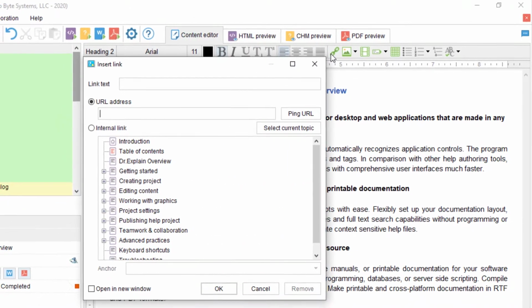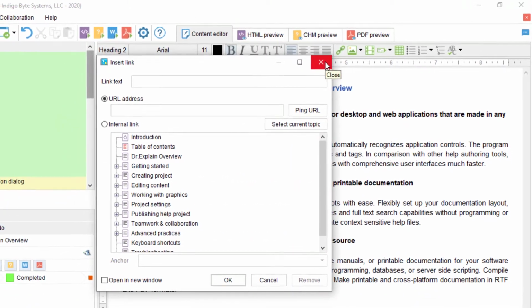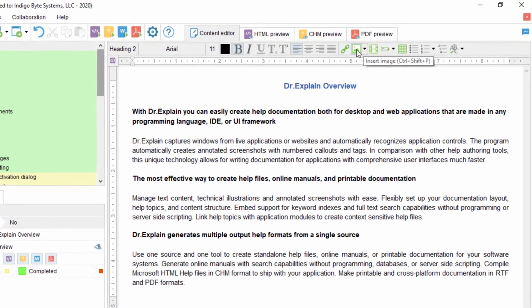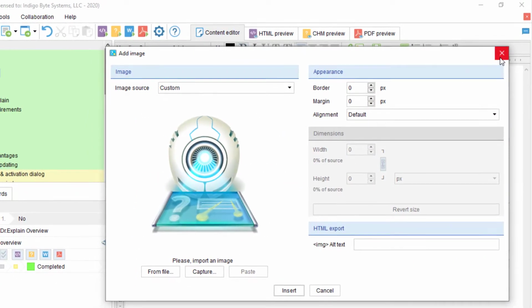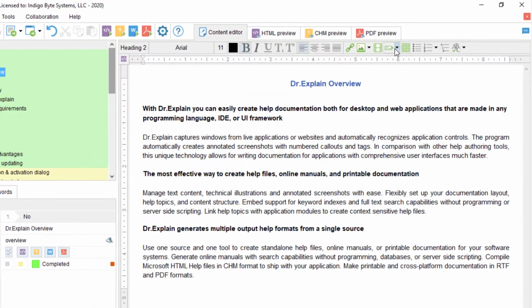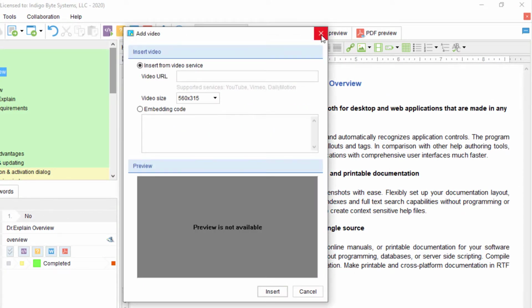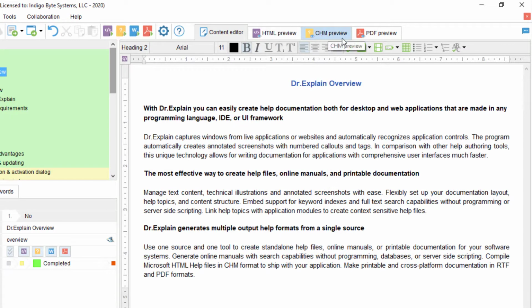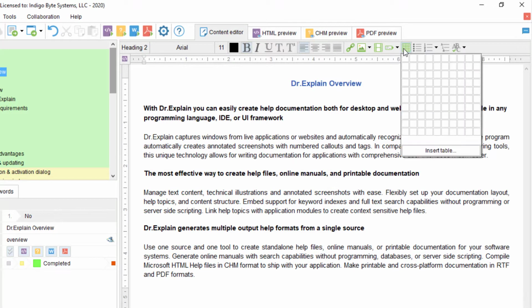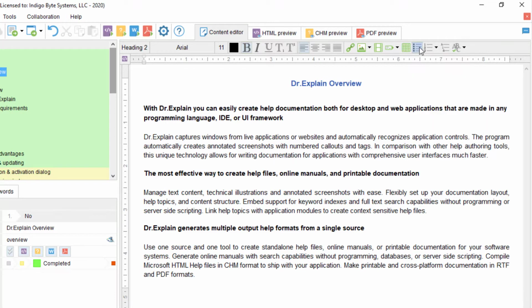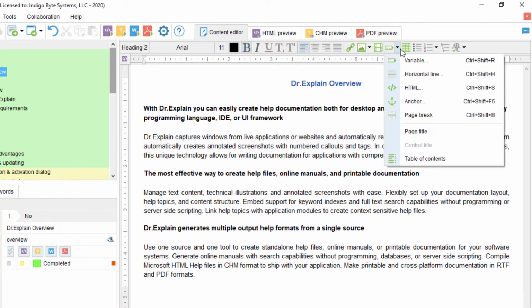Insert links, images, videos, tables, and lists, and insert special objects.